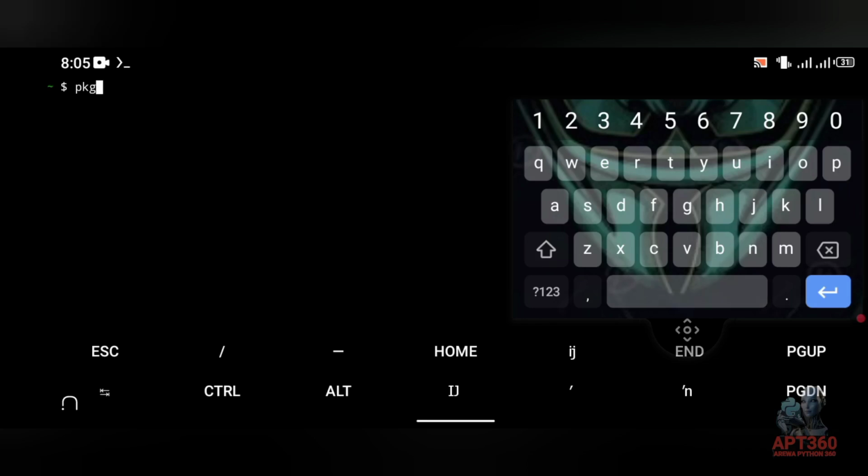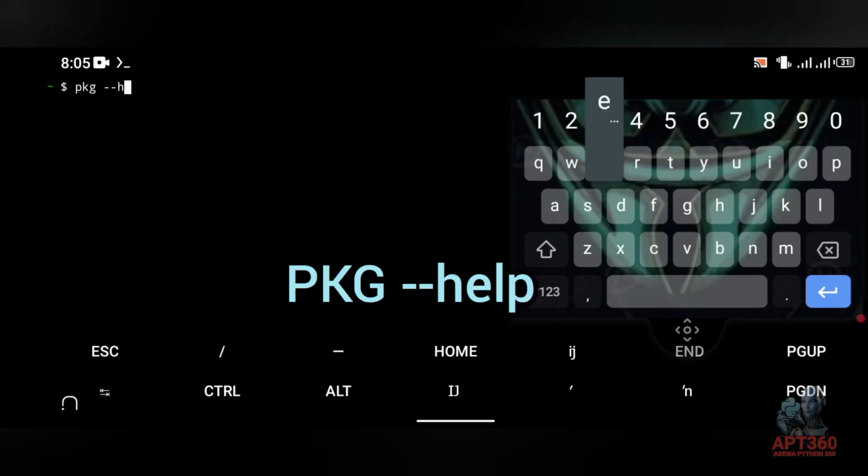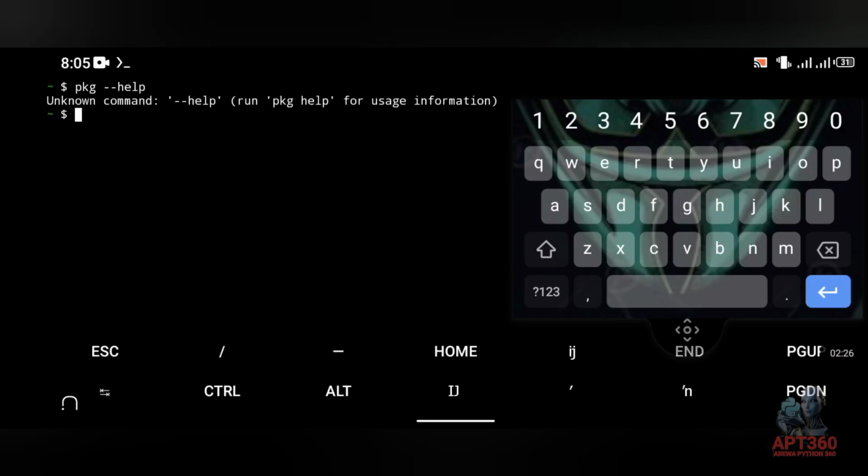Now let's take a quick look at the pkg command. The pkg command is one of the main tools we'll use for managing packages in Termux. When you're learning a new command, it's always useful to know that you can ask the command itself for help. That's why we're using pkg help. As you can see, Termux displays information about the different options available through the package manager. You don't need to memorize everything you see here. As we continue through the course, you'll learn the commands that are most useful in practical situations.